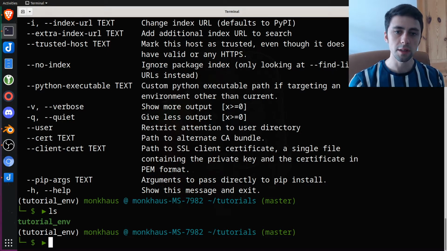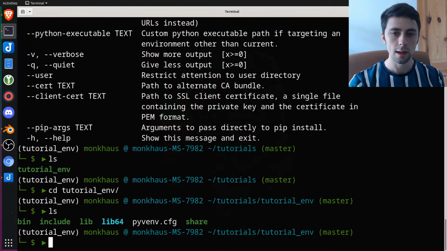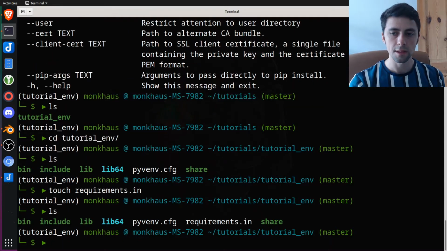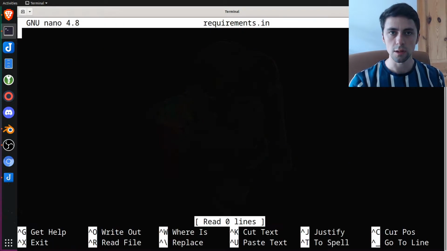So what I like to do is go inside the tutorial environment, so that's what we're going to do. And we're essentially going to work from here. So we're going to start now by creating our requirements file. And inside there, we're going to put everything we want to install. I'm just going to use Nano for this.